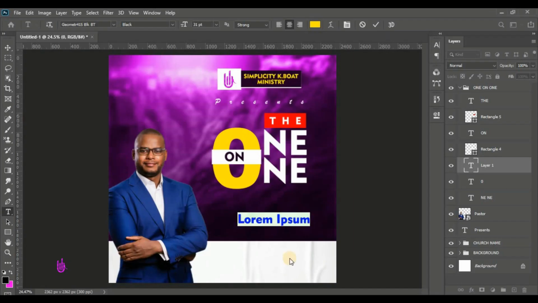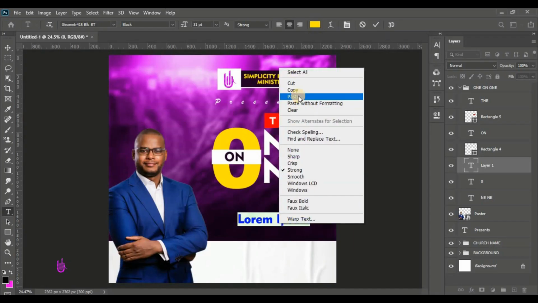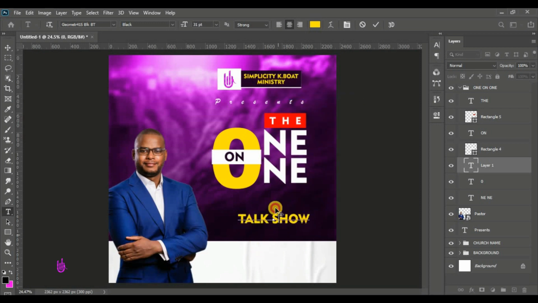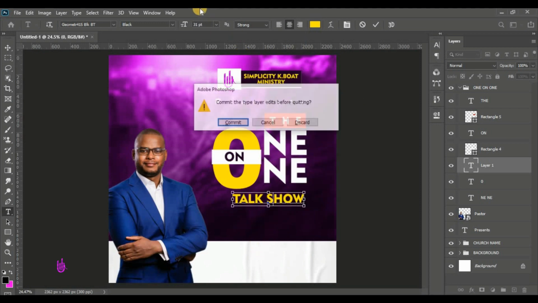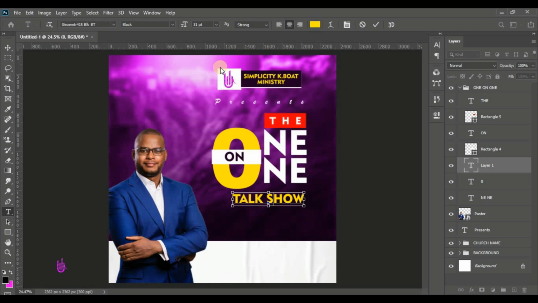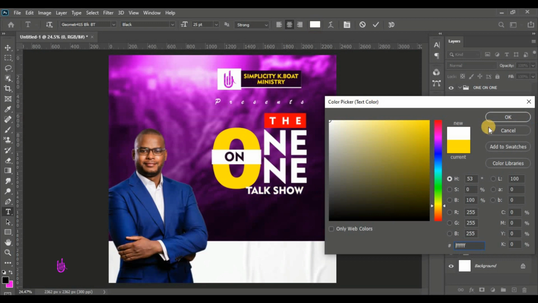So talk show, and I'm going to just paste it. Okay, so this is our text show, and I'm going to reduce the size. Control A to highlight all, and reduce the size to about 25. Then change the color to white.